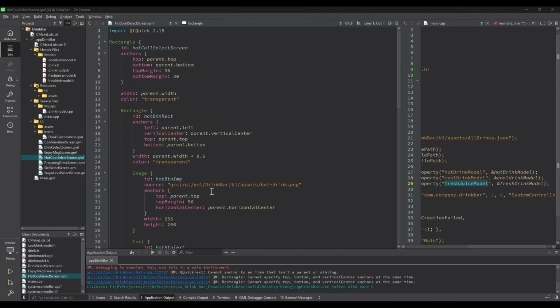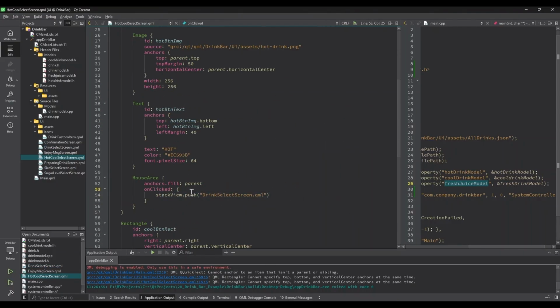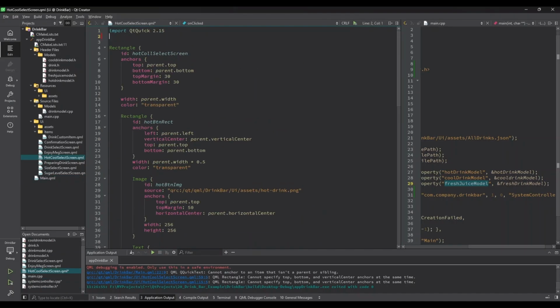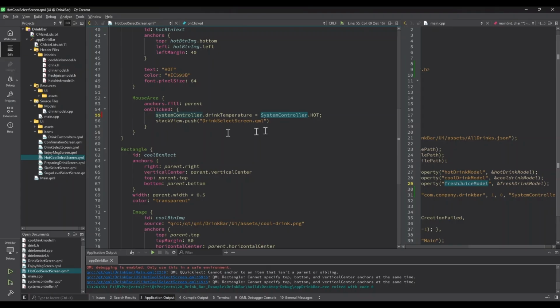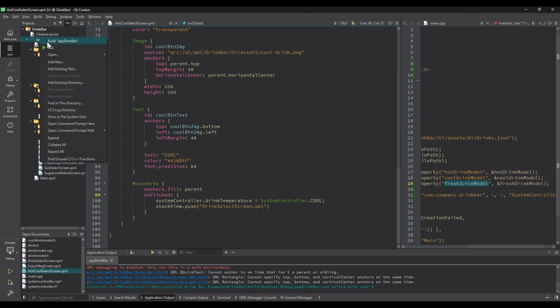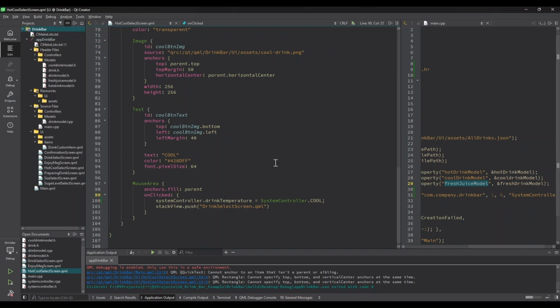Open hotCoolSelectScreen.qml. In the hot button's mouse area onClicked handler, set SystemController.drinkTemperature equal to SystemController.hot. To access the SystemController enum in hotCoolSelectScreen, import the registered QML type. In the cool button's onClicked handler, set SystemController.drinkTemperature equal to SystemController.cool. OK, run the application.